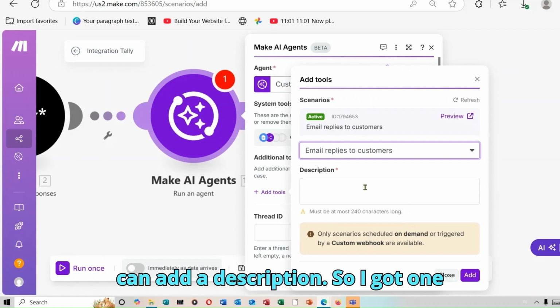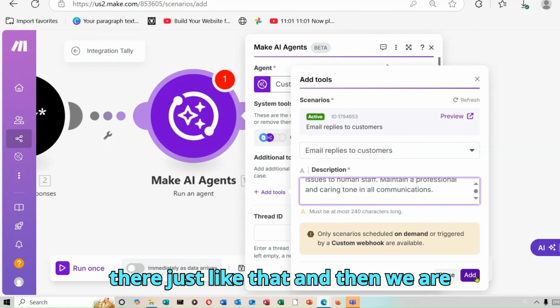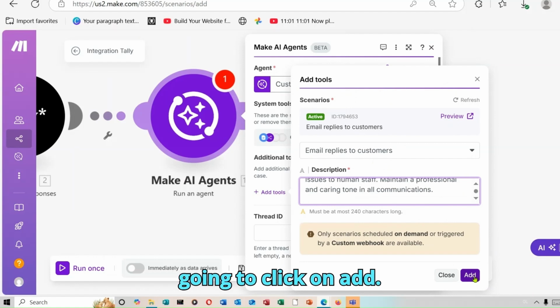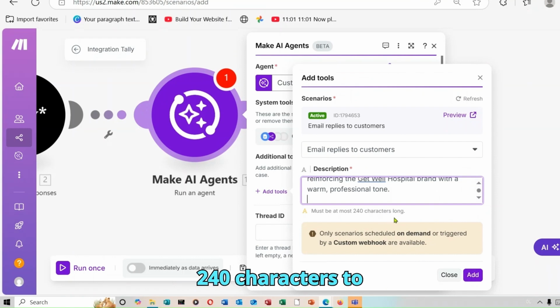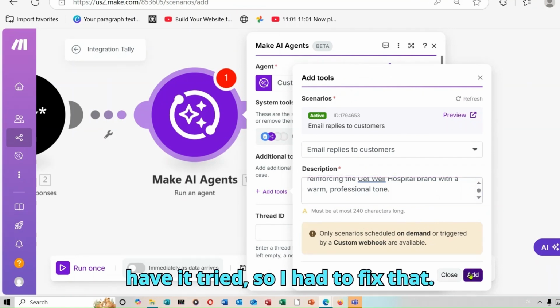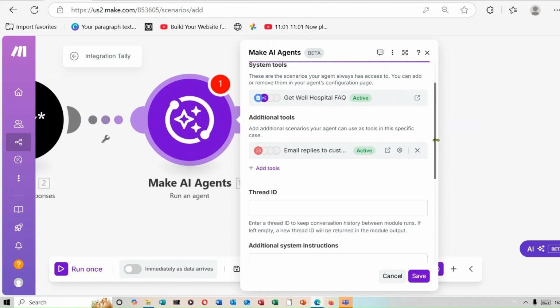Then after that, we can add a description. So I got one ready. I'm just going to paste it over there just like that. And then we are going to click on add. Make sure that the characters don't go beyond 240 characters to have it right. So I had to fix that. Let me click on add once again and we'll proceed.